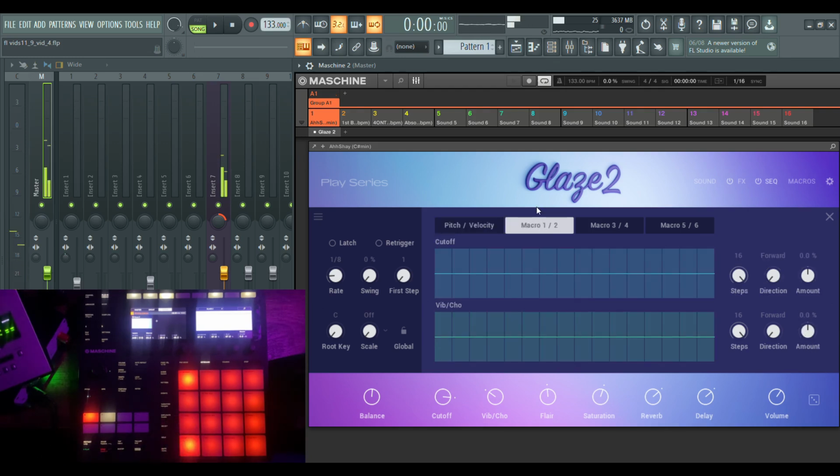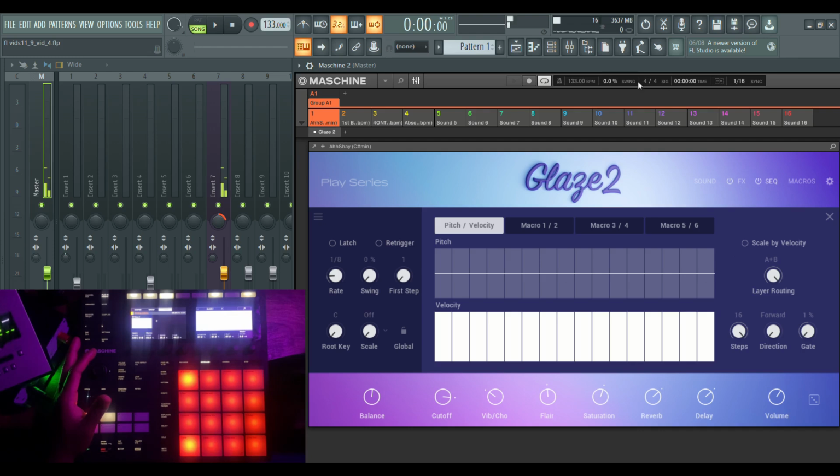Now, once you go to the macros, you can adjust the amount of cutoff or flare. Any of the macros, you can adjust the amount that you want to add into the sequence, and these parameters, steps, direction remain the same. So I'm going to go to my other instance. Actually, let me play the original sound first.